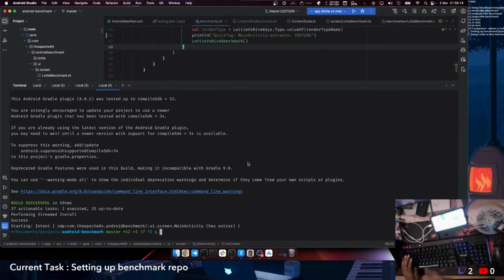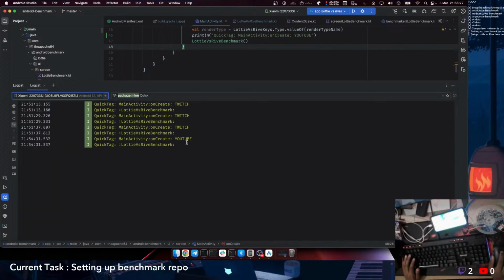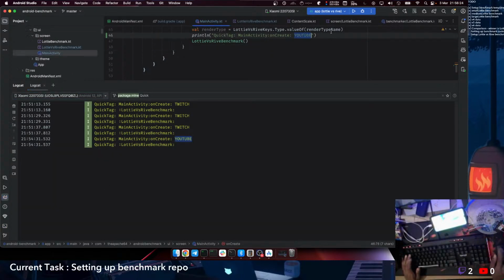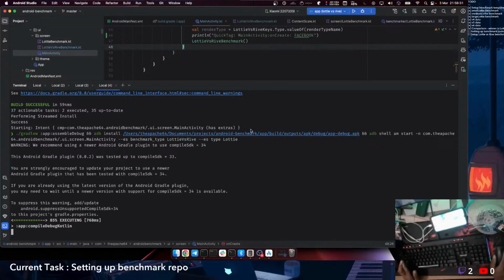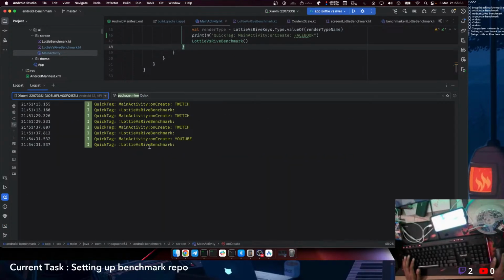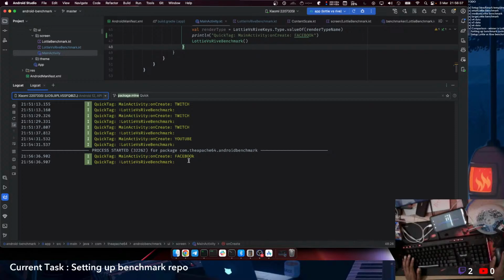But before doing that, let me confirm if the other issue is fixed or not. Okay, we have YouTube. Let's try Facebook. We have updated the code. Going to terminal, execute the command, and let's see if we have Facebook in here. Oh, it works. Problem number 1 is fixed.